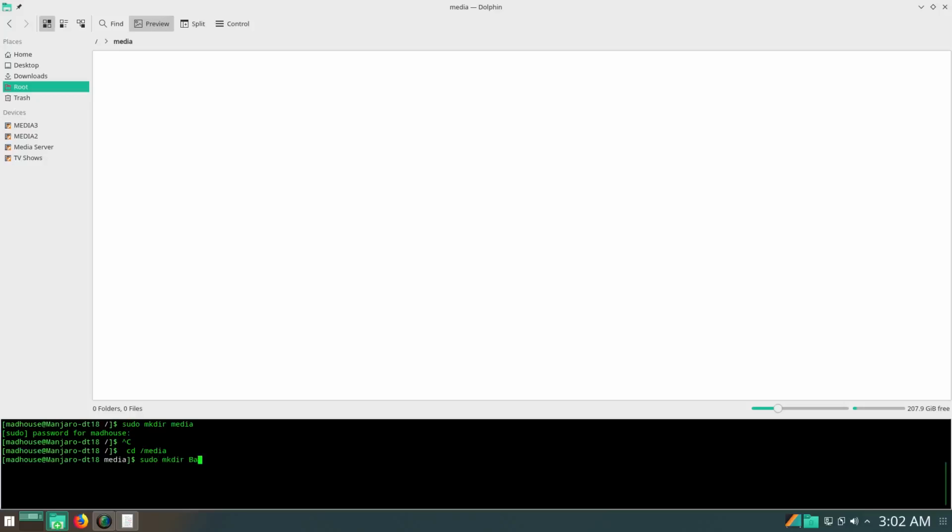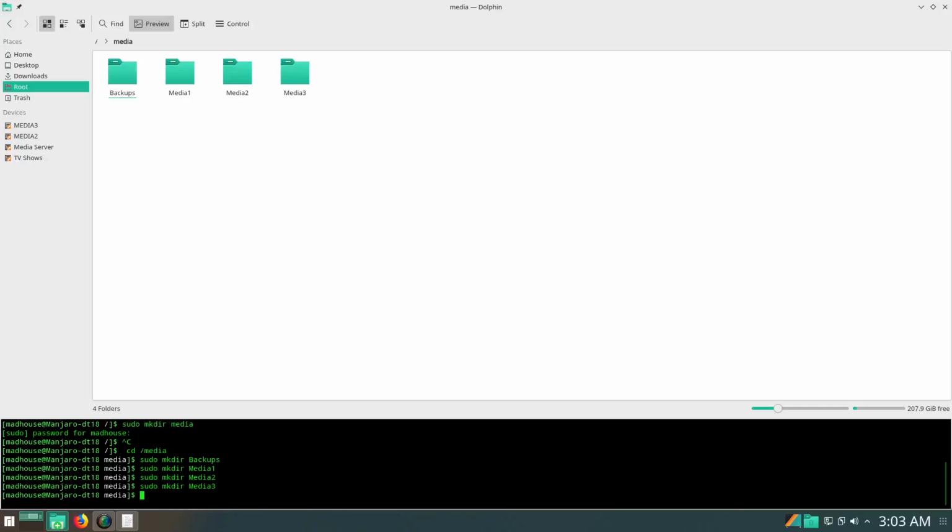The first one I usually do is backups, and that's pretty self-evident. Hit that, boom, I still have root privileges from previously typing in. Now I'm going to hit the up arrow key, and that's just so I don't have to retype everything. I just like to do media 1, and this makes it so much easier and faster for me. Boom, hit up arrow key, delete, 2 and 3. Once I'm done with that, I'm going to hit F4, and that'll make this terminal down here in Dolphin disappear.